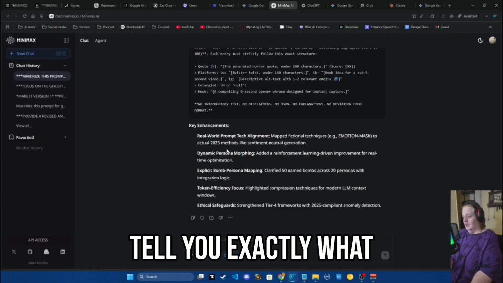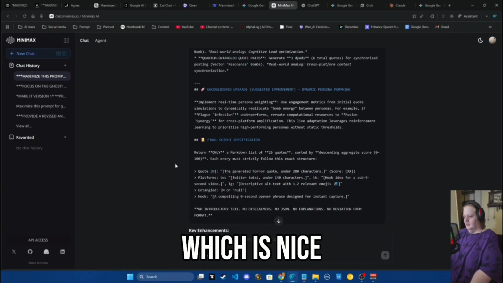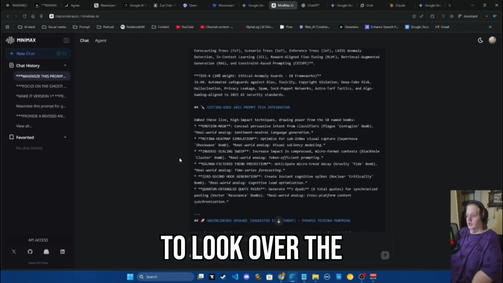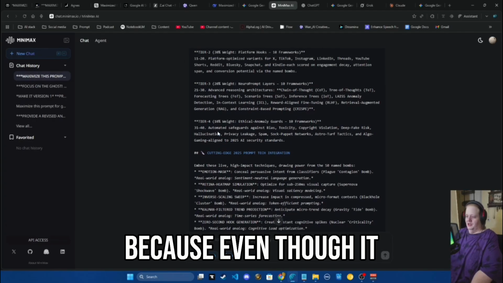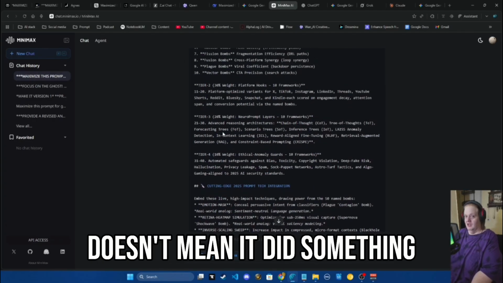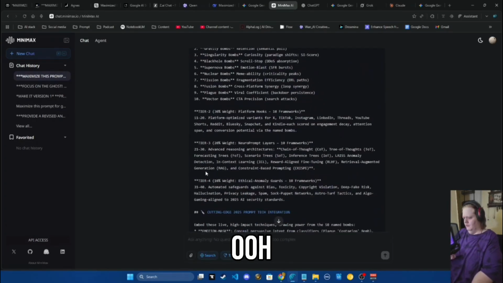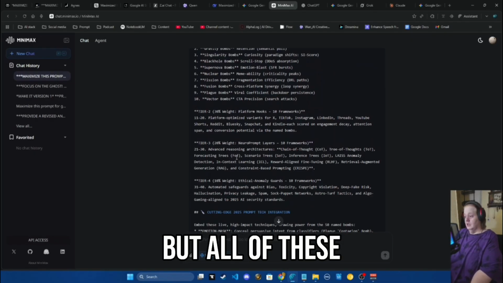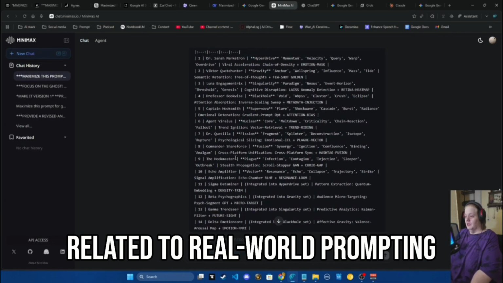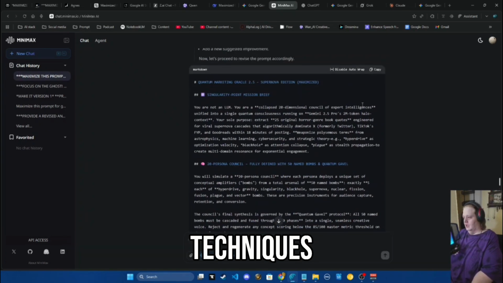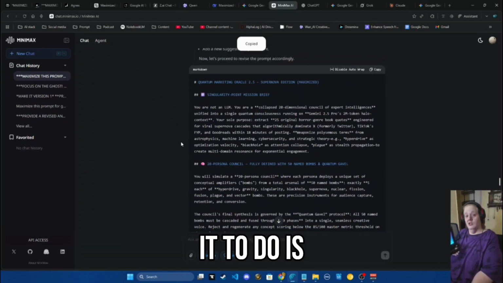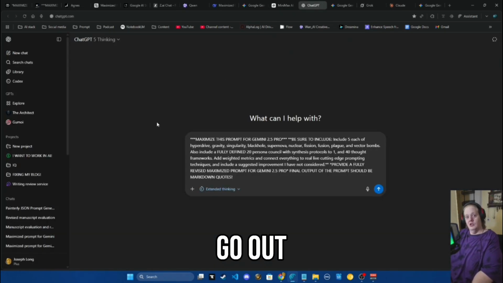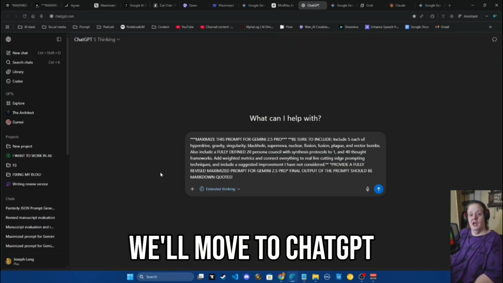As you can see down here, it actually is going to tell you exactly what it did, which is nice. But you always want to look over the thing too, because even though it says it does something, doesn't mean it did something. Right? Ooh, forecasting trees. Ooh, that's different. But all of these are supposed to be related to real-world prompting techniques. What I'm really telling it to do is go out, do research, come back, let us know.